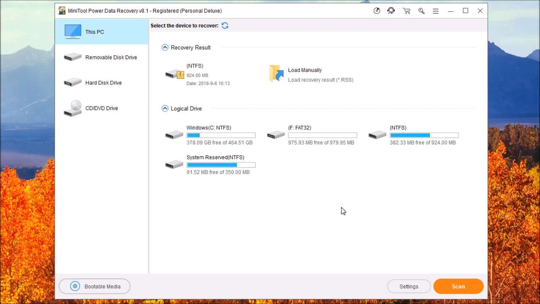Now you have to have either the Personal Deluxe or the Personal Ultimate in order to have this feature. Now I do recommend that you at least get the Personal Deluxe. If you have 3 computers, then get the Personal Ultimate, because it does come included with the bootable media.